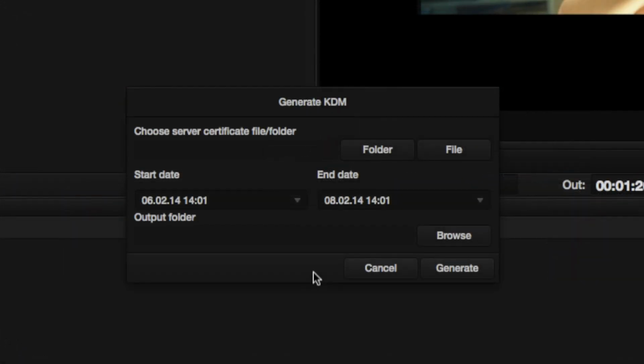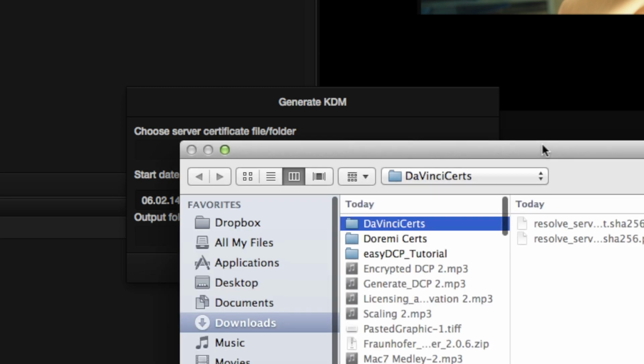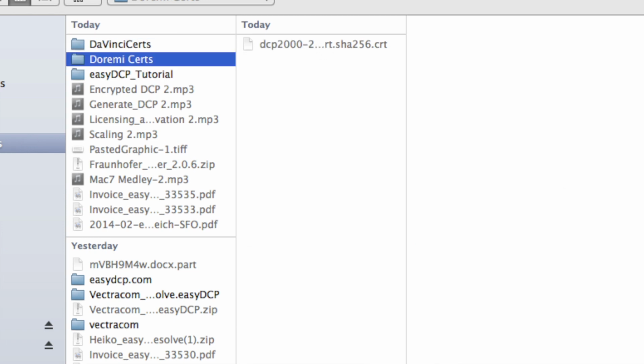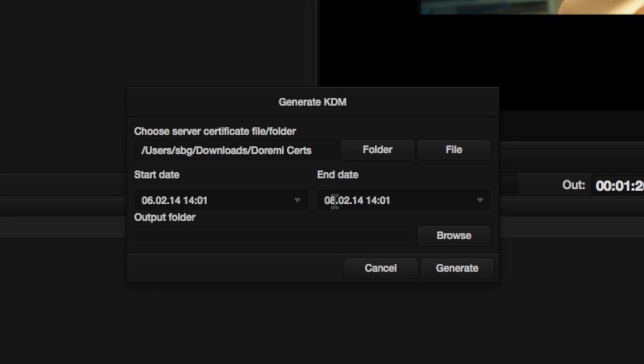In the KDM dialog, we have to point Resolve to the folder that contains the public server certificate and also restrict the KDM to a time window. Please note that you can store more than one certificate in this folder. Resolve will then automatically issue a KDM for each of them in a single batch job.